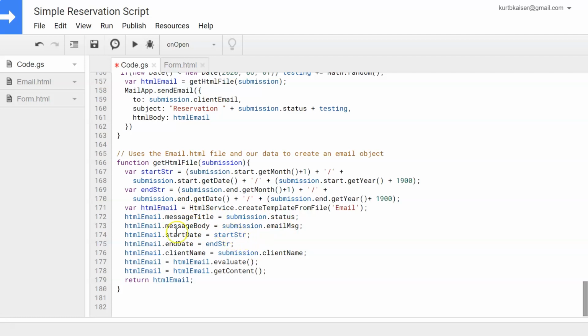Start string. Okay, that's the start date. Zoop, formatted end date, formatted. Submission.client name. Boop, that's going in the email. Evaluate means, hey, tie all that stuff together, get the content, and spit it back out.